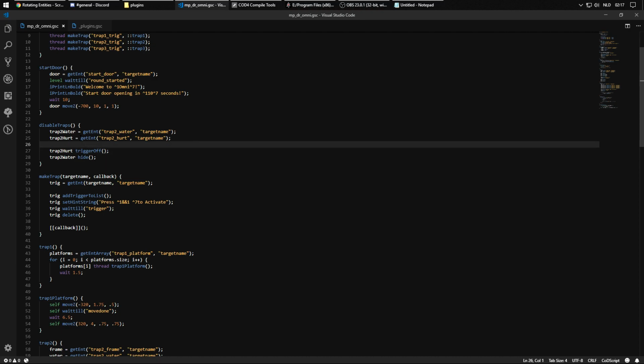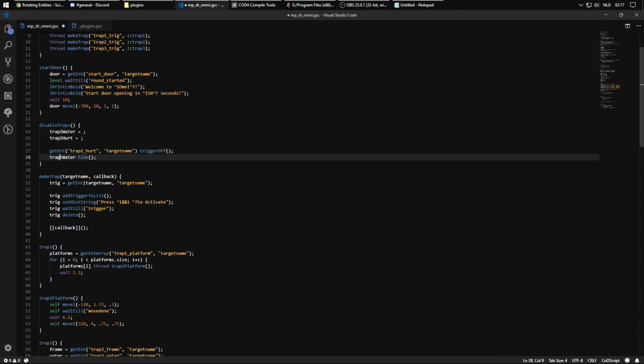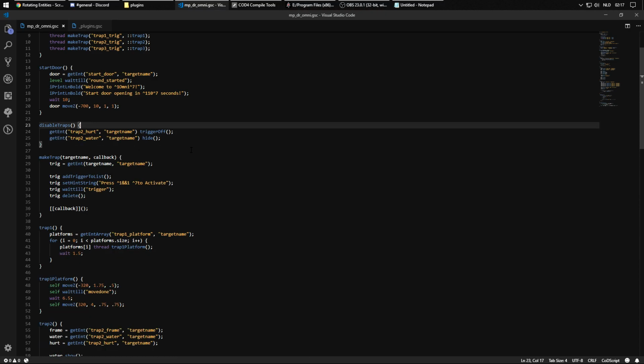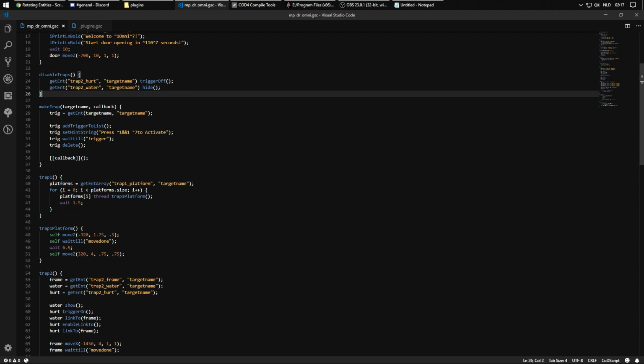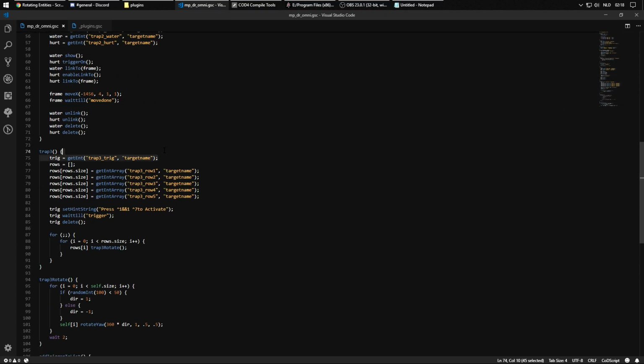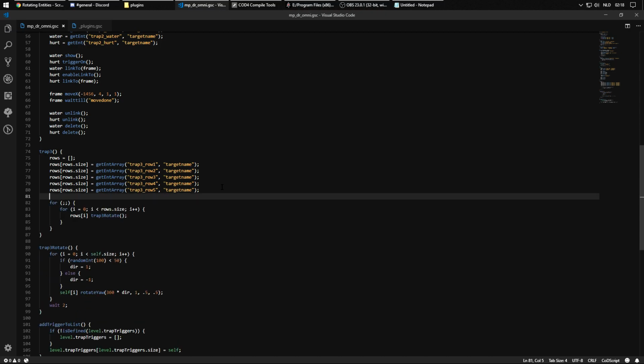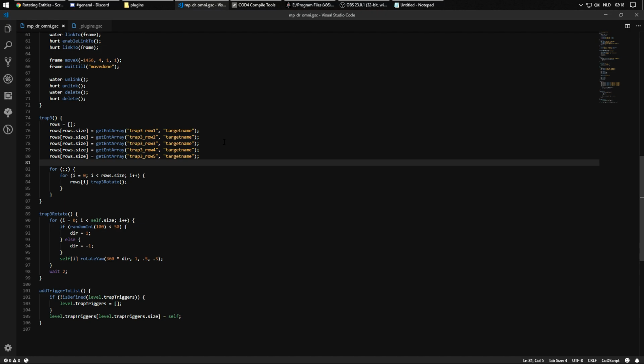Simple. Actually, trap 2 hurt, we don't need the variable because we're only doing one thing with them. So this is perfectly fine. I've just replaced the variable with the actual get ent call here, which is exactly the same. It's just not storing it in a variable for later use. Then the trap 3 function, we can get rid of this trigger, and that's here. And this should work just fine.